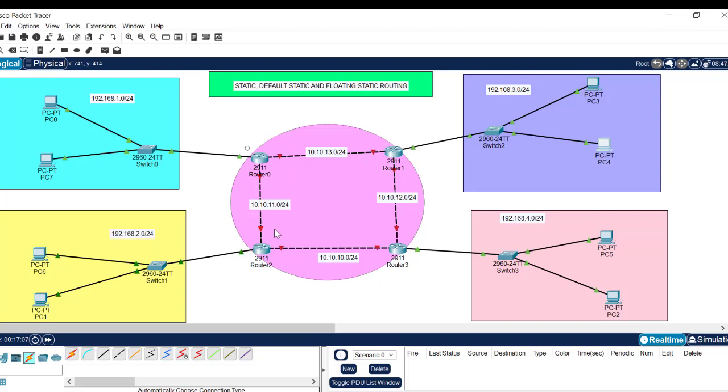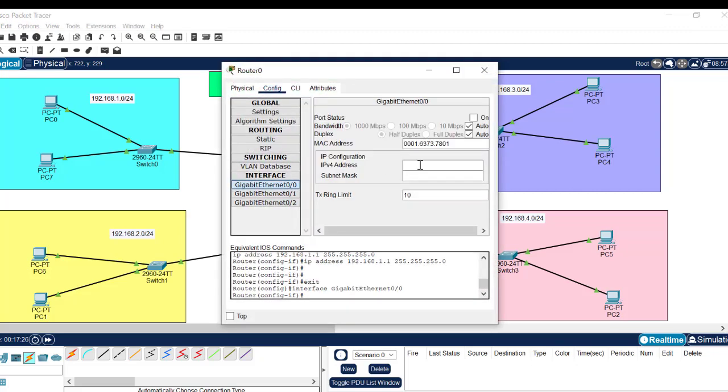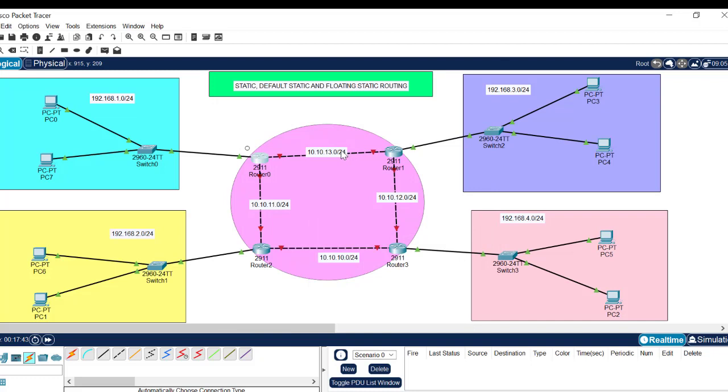All right, so I'll proceed to configure IP addresses between the routers, I mean the four routers. For example, this is gig 0/0, and this is gig 0/1. For gig 0/0, I'm going to configure 10.10.13.1. So I go to gig 0/0, turn it on first, and configure 10.10.13.1, and the subnet mask should be 255.255.255.0 because of /24 notation.